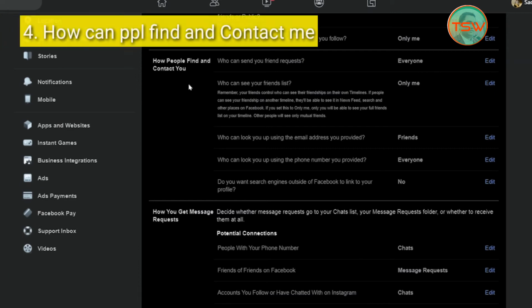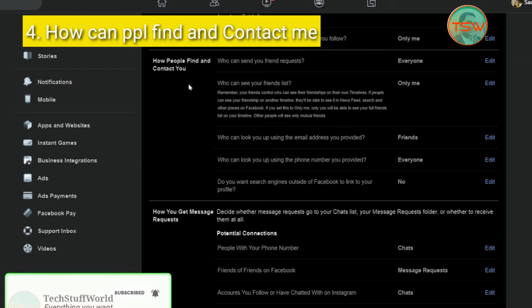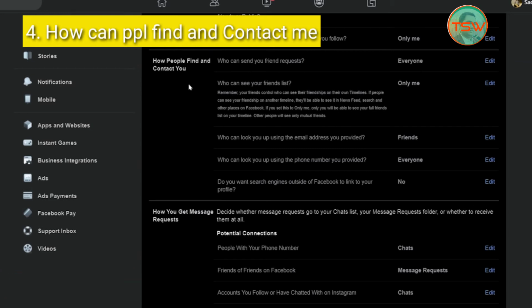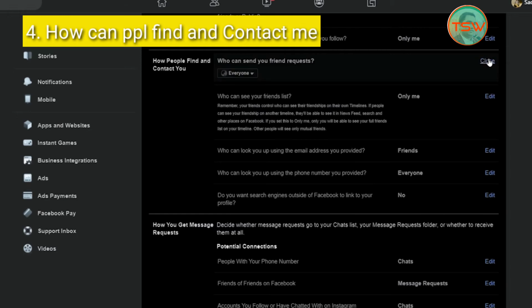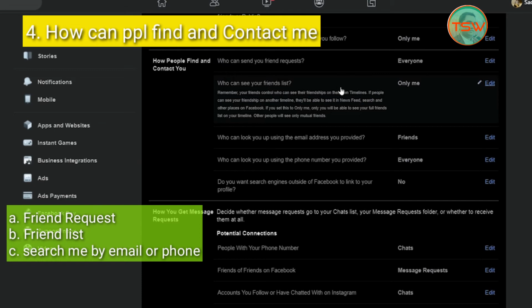How can people find you on Facebook? You can restrict that option. I left it to everyone can find me. You can edit it. Who can send you friend requests? If you want people not to send you a friend request, you can click on this edit option. If you choose this option, only friends of friends can send you a friend request. I left it to everyone. Anyone can send me a friend request.